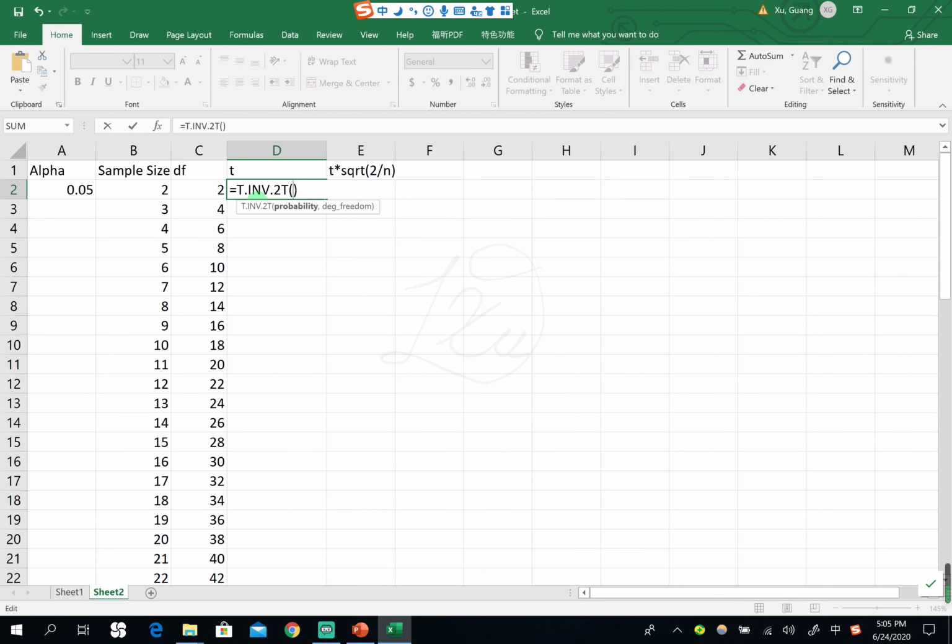The two-tailed t-value can be calculated using this function, equals to T.INV.2T. So this 2T means two-tailed. The first parameter is the probability, which is alpha. Select here, comma. And the second parameter is the degree of freedom. Select this, enter.